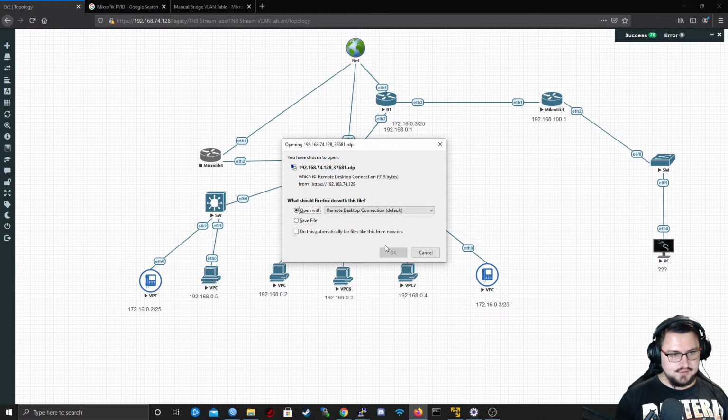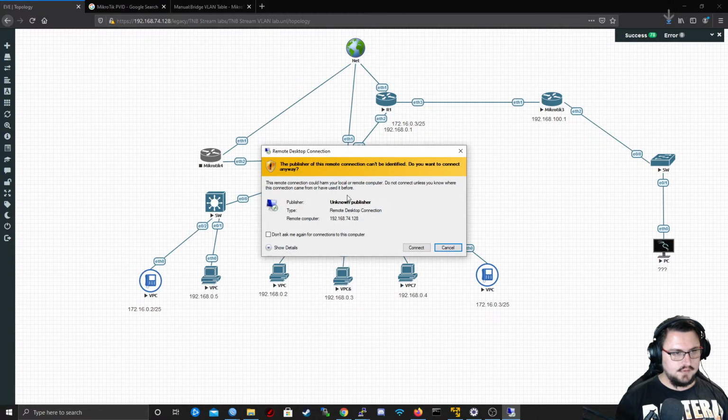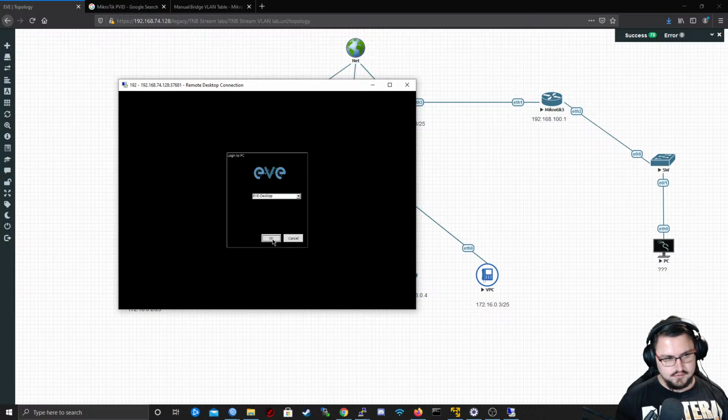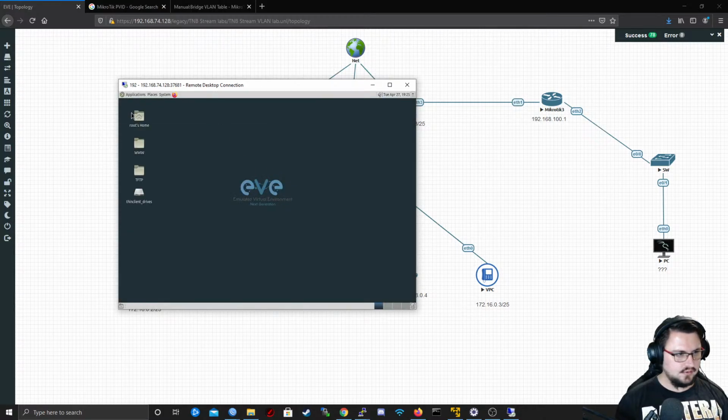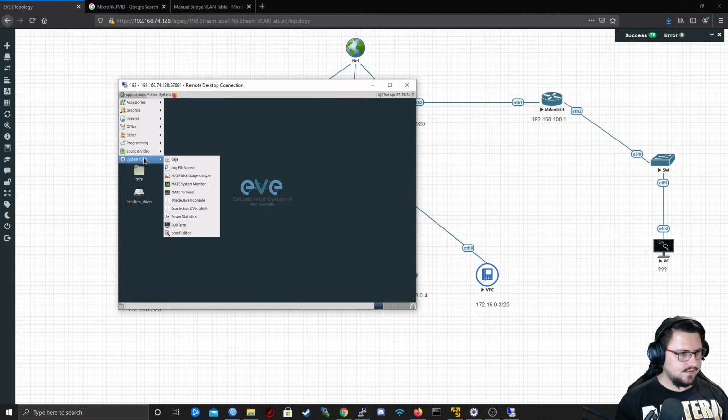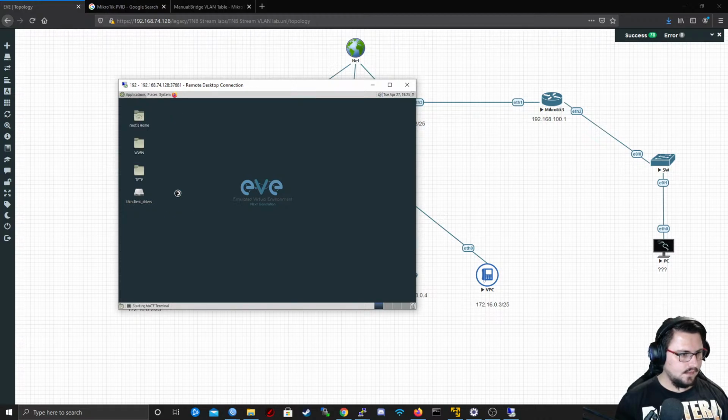So this is just going to be an EVE Docker. It looks like a computer, because it works like a computer. I don't think they run Ubuntu. I'm not completely sure what the Docker's running. Okay.